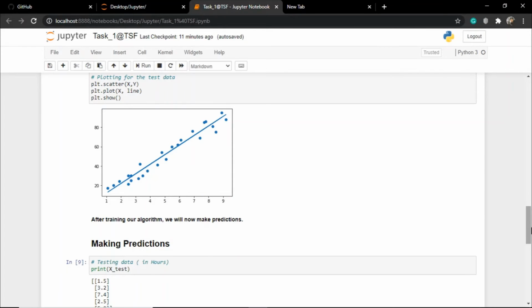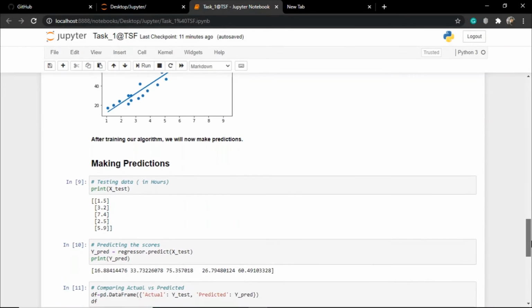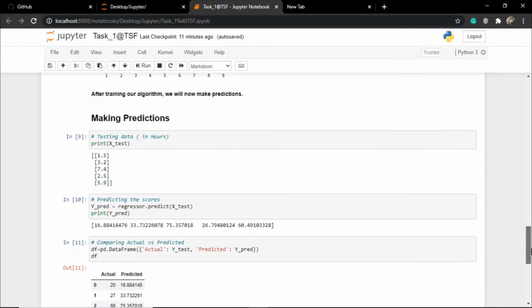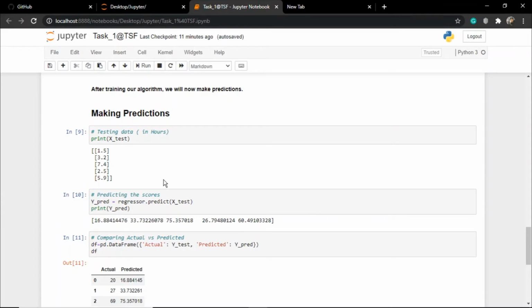Now after we have trained our model, we come to the very important part of making predictions. So I am testing the data here. Using those testing data I will be predicting scores. So in the output you can see the predicted scores.